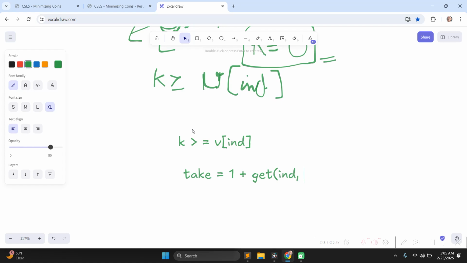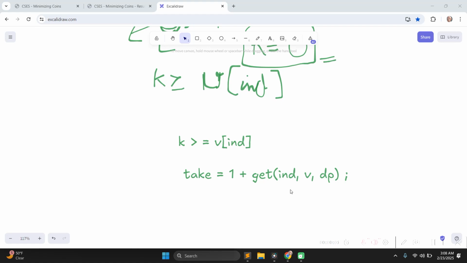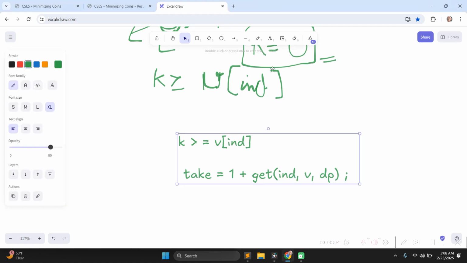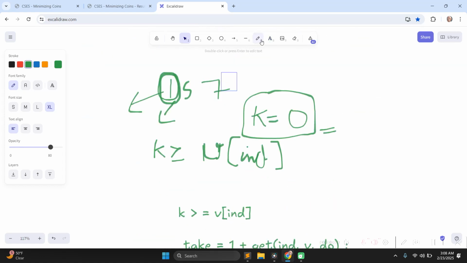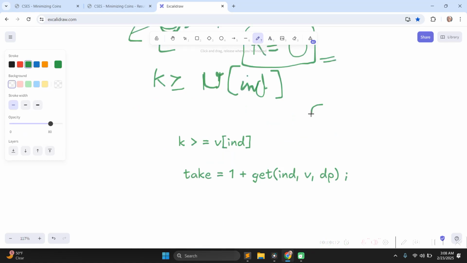Okay, v of index and dp. Most of you may wonder why we will not do index minus 1. We will not do index minus 1 because we can use v of index multiple times. Like I can use 5 two times, plus 1 is equal to 11. Yes, in this 5 is used 2 times, so we cannot shift the index.